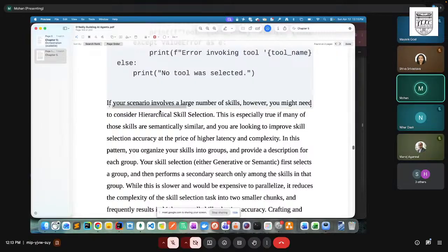And now if your scenario involves a large number of skills, however, you might need to consider hierarchical skill selection. Okay, this is typically true if many of those skills are semantically similar, and you are looking to improve the skill selection accuracy at the price of higher latency and complexity.